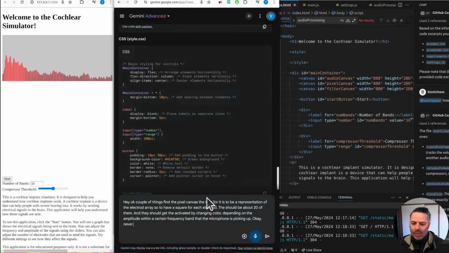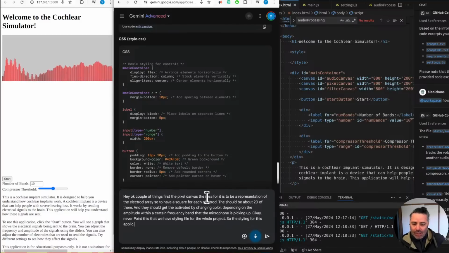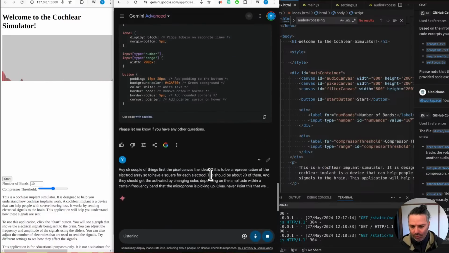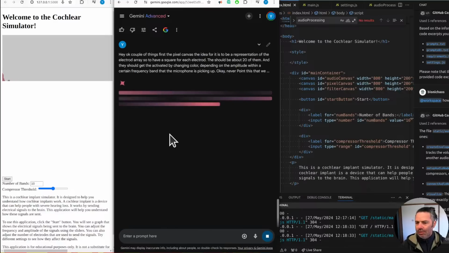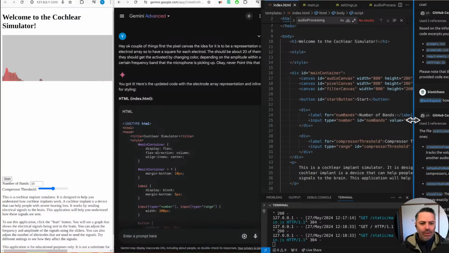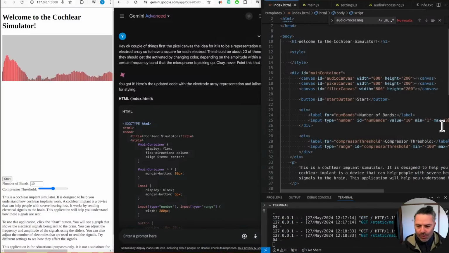Okay, another point is that we have a styling file for the whole project, so any specific styling for this application should be done within the HTML code. Let's go with that. And yes, we are also using GitHub Copilot.